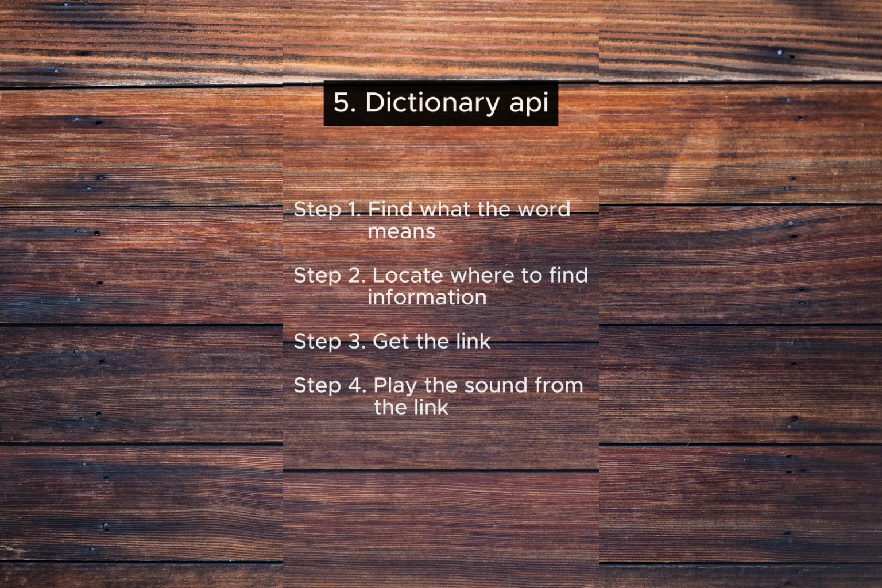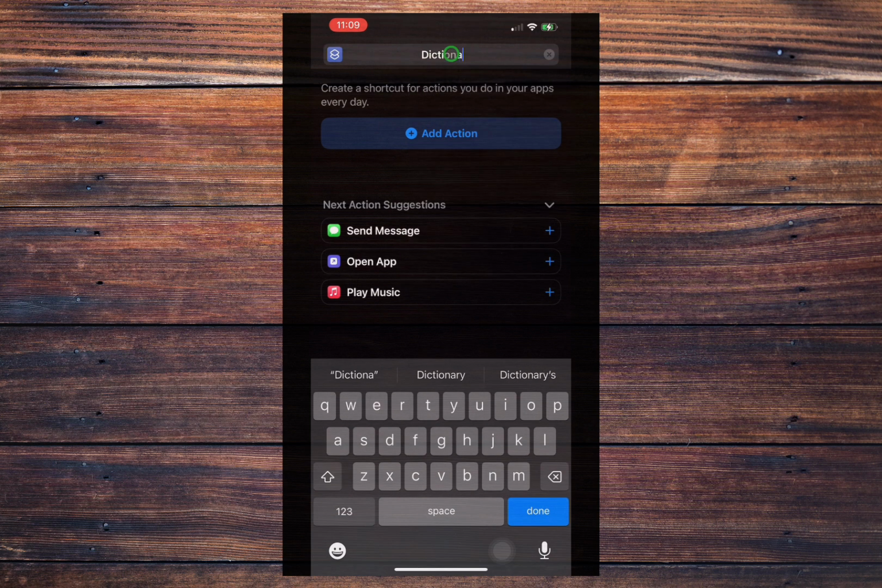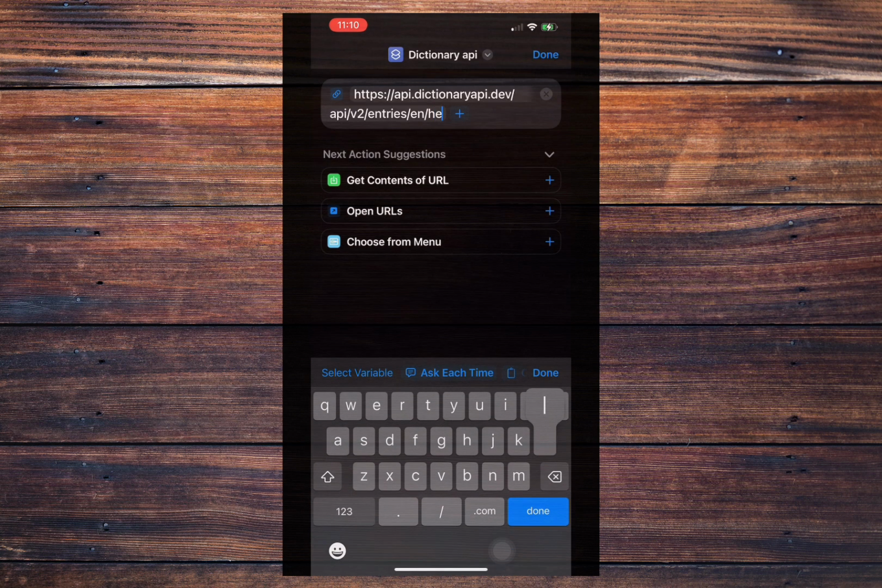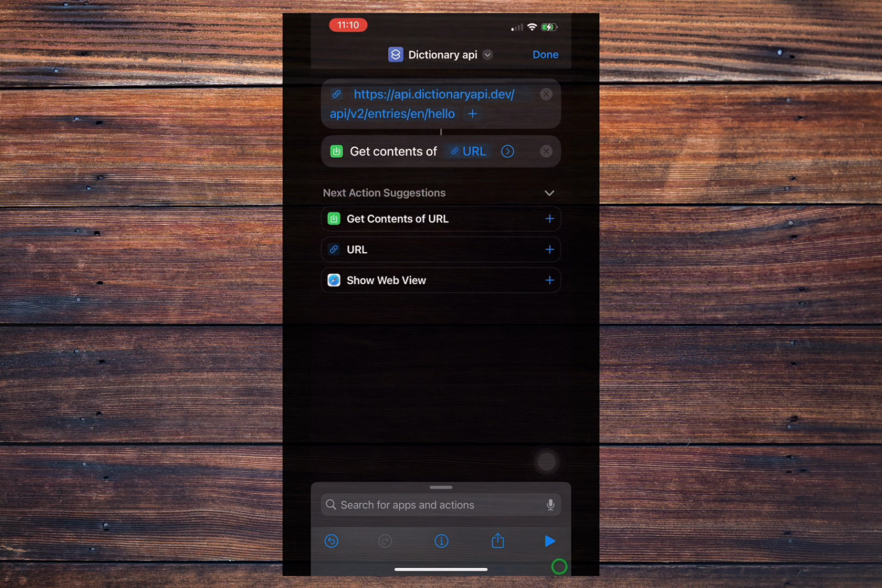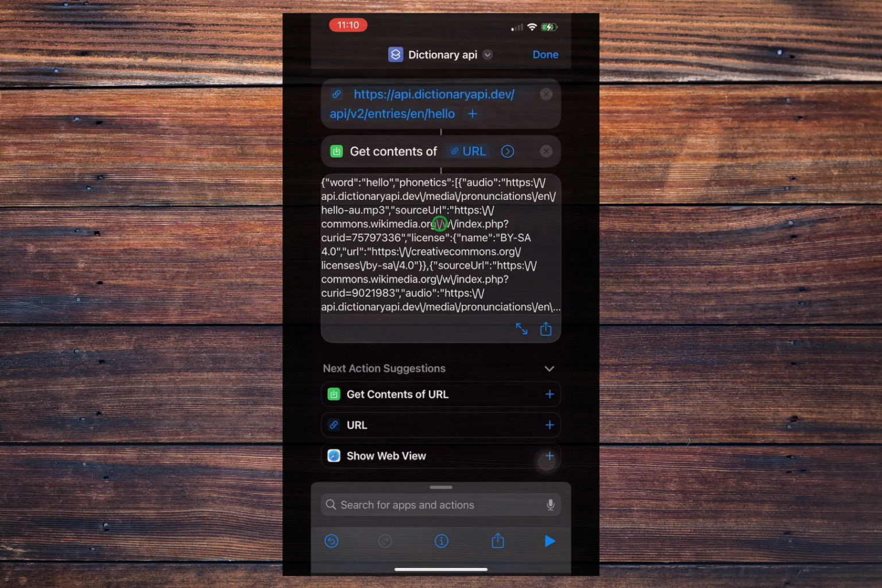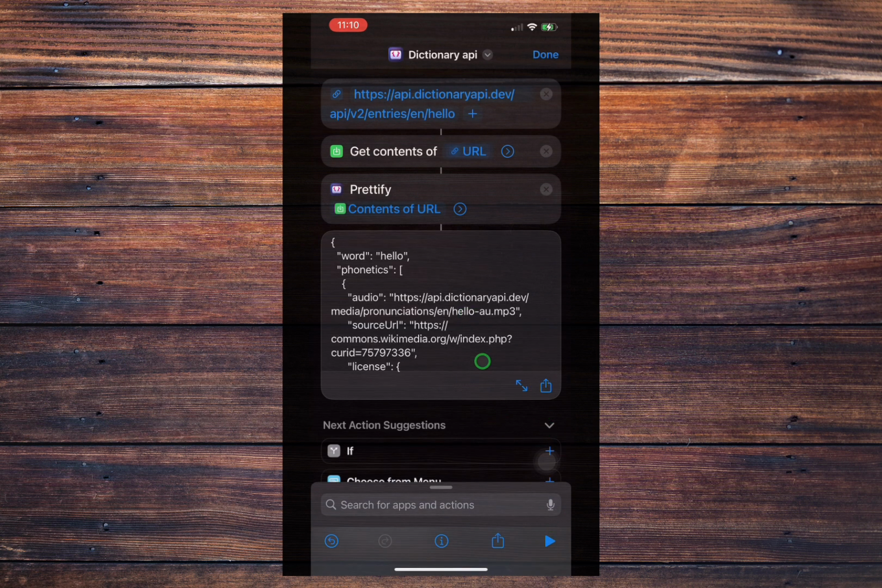Okay, this one is a little bit hard. What we are trying to do is give a word to the dictionary API, and it's going to give us the results back once we run it. To start with, I'm going to create a new shortcut and call it dictionary API. Search for URL and then enter the URL for this one. Hello is the word that we are giving to the dictionary, so you can write any English word as well. Once you finish with that, click on get contents of the URL, click run, and then allow the permissions. Now you see the format is still unreadable, so we'll get our JSON and prettify it. Now it is much clearer, as you can see.